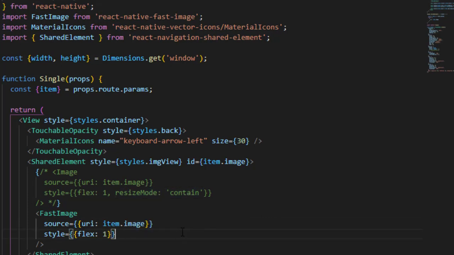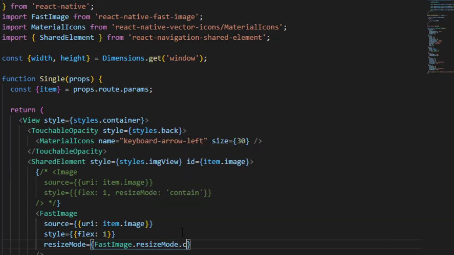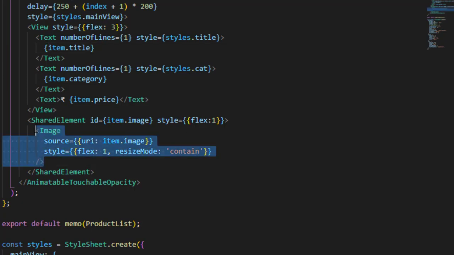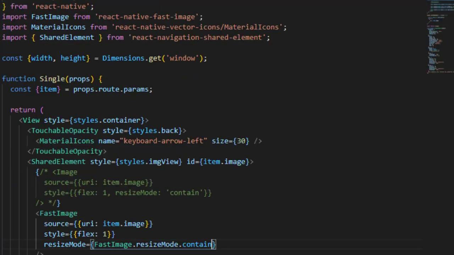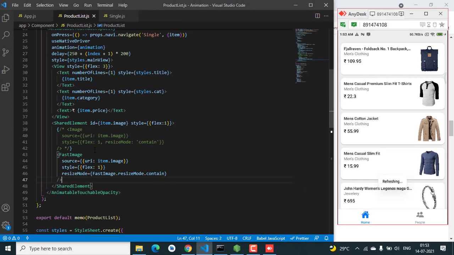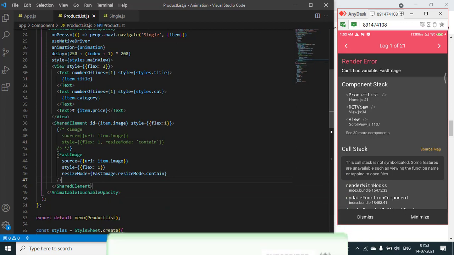Just need to replace Image with FastImage, and we also need to replace the Image with FastImage over here. You can simply copy it from there. So now, FastImage.